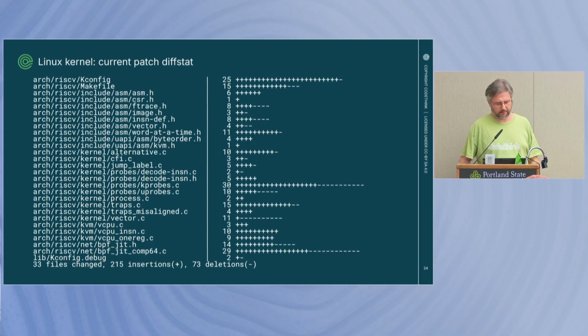So I'm not sure if you can see this. This is a quick diff stat from the current kernel patches that we've done. About 33 files have changed, 215 insertions and 73 deletions. So as you can see, it's not actually a huge amount of code.